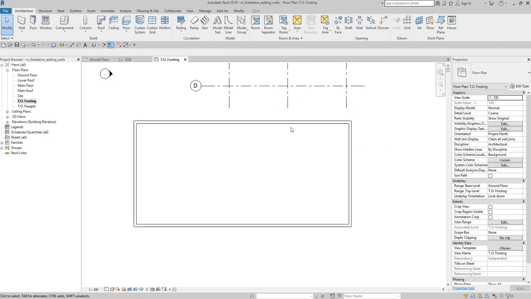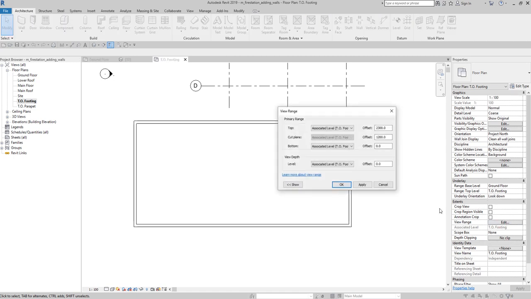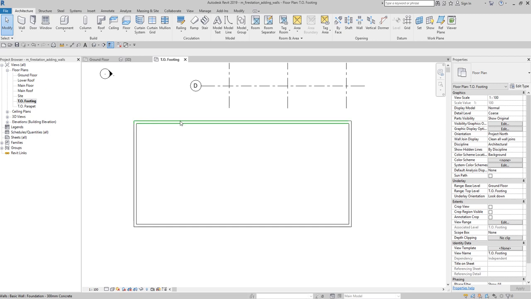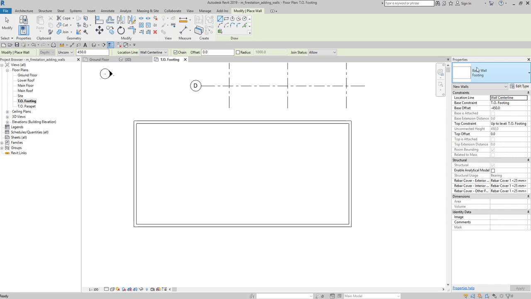Before I create our footing, I'm going to change the view range. So I'm going to select this one. And then for the view depth, instead of associated level top of footing, I'm going to select unlimited. Then I'm going to select OK. So the view depth is now unlimited. For the wall that we are going to create, which is the footing, I'm going to select the wall again, the footing, rectangle. Again, it's 450, wall center line.